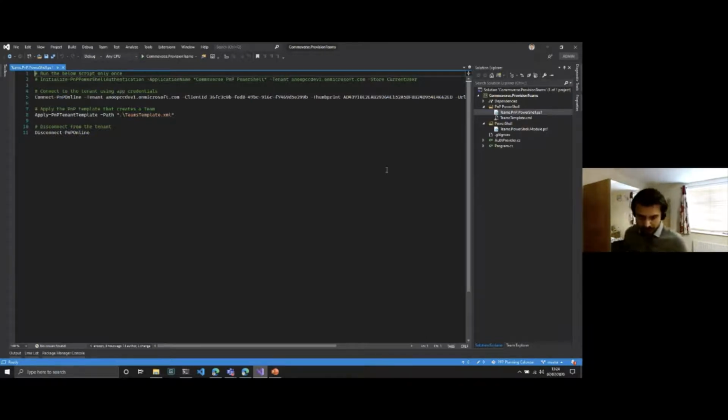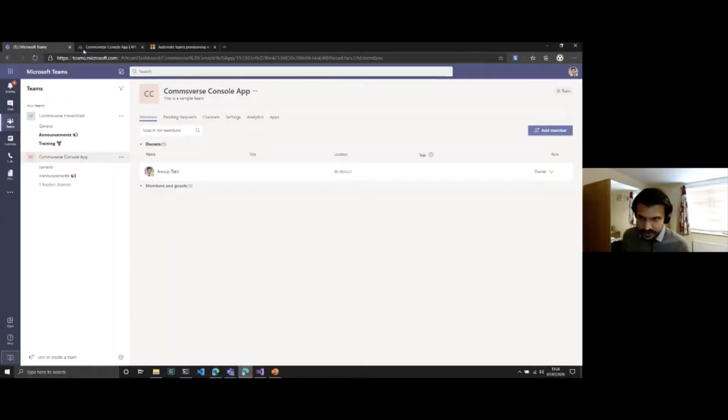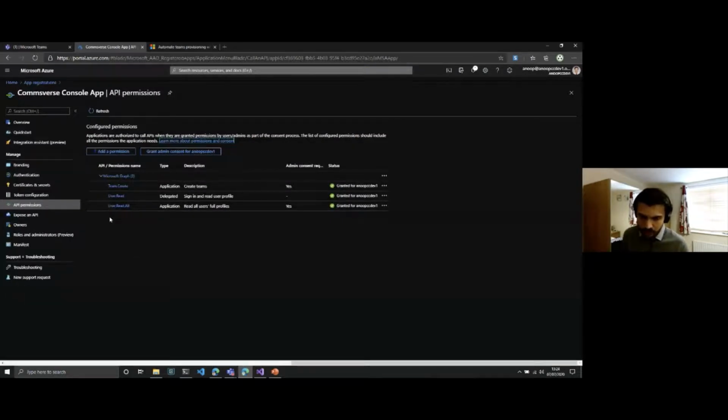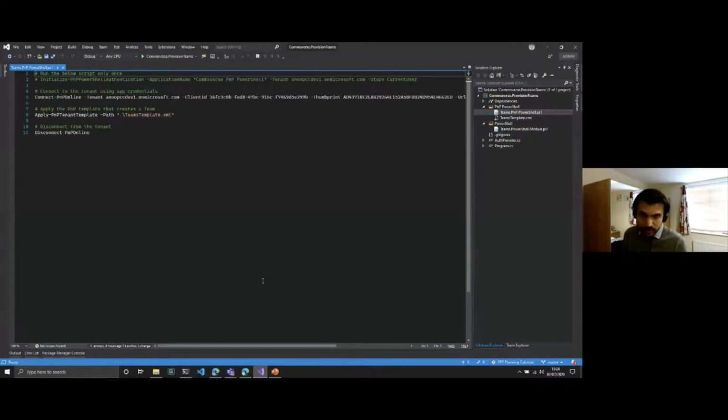Now, again, this one will be an automated option, so there won't be any user intervention. What we have to do is, again, either use an existing app registration like the one we saw earlier, or for this demo, we'll just create a new application registration, and then make use of that to connect to the tenant and then create a team.